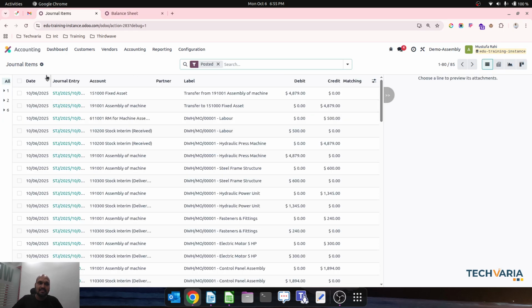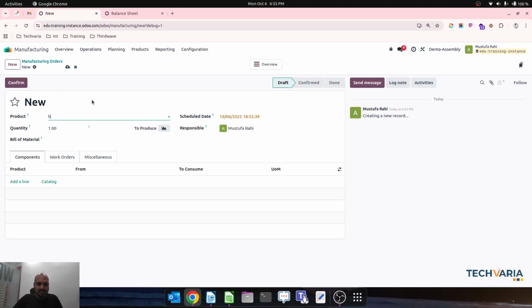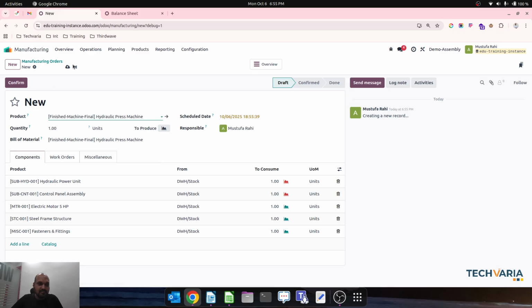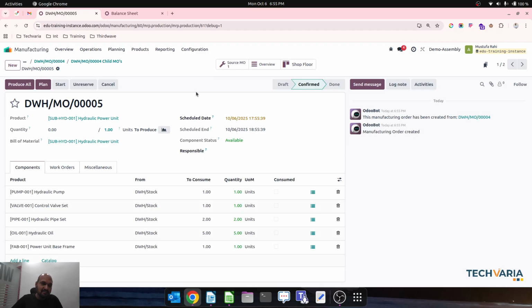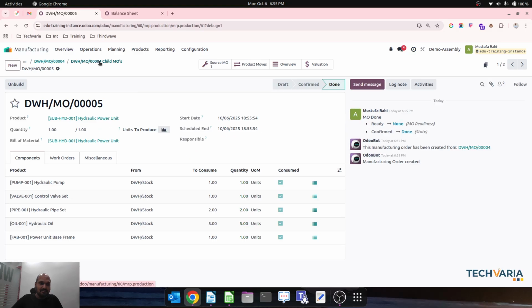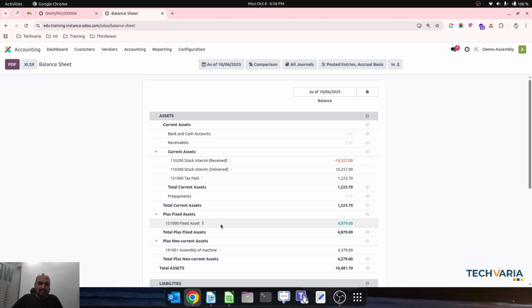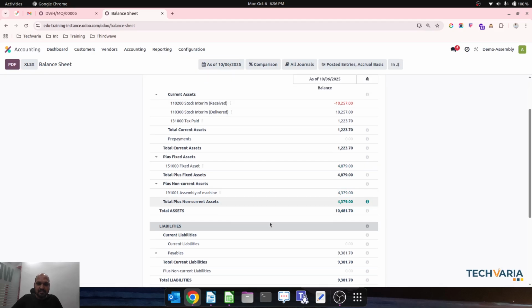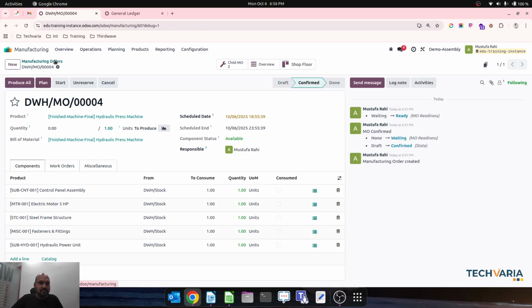Now the second case is, let me create another manufacturing order for the same machine, a hydraulic press machine, 1 unit, and then it will generate 2 MOs where everything is made available because I have purchased 1 extra unit, if you remember. And then one by one, I will produce both the semi-finished goods, and over here you can see everything will be registered by consuming all the parts and creating my control panel and all assemblies. And then I will go and manufacture my final finished goods.